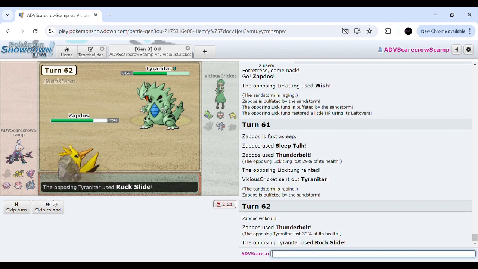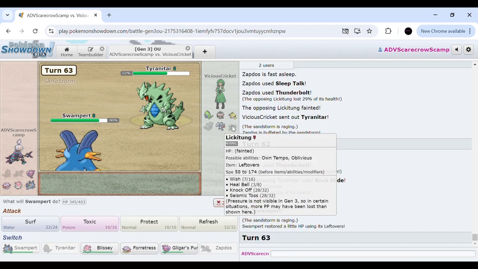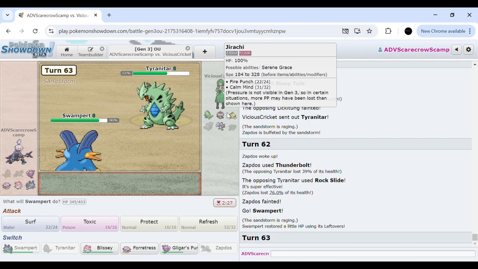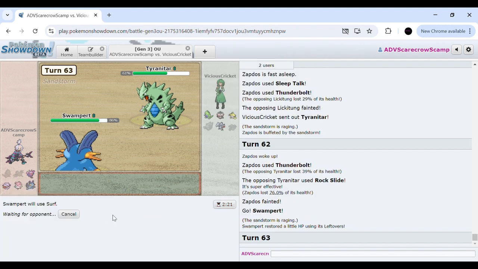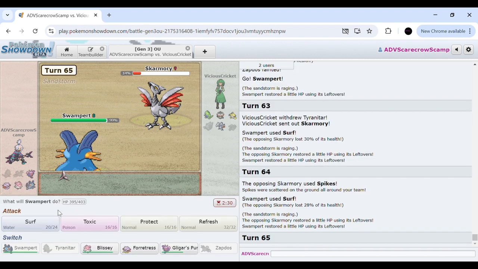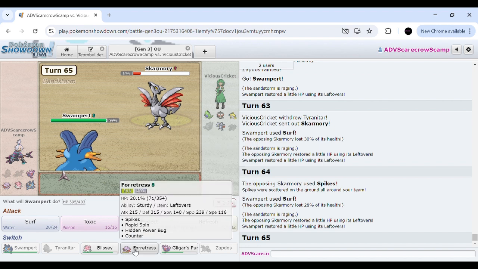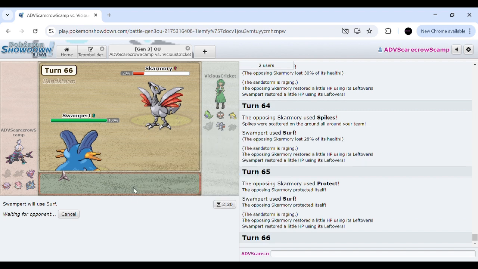Did I misplay? I did. I've lost Zapdos. Well, I don't need it anymore. Lickitung's gone. Zapdos was there for Lickitung. Now the Claydol's toxic and Swampert goes to the moon. Swampert does it big right now. Look at this. Watch me. Game Freak. Pokemons.